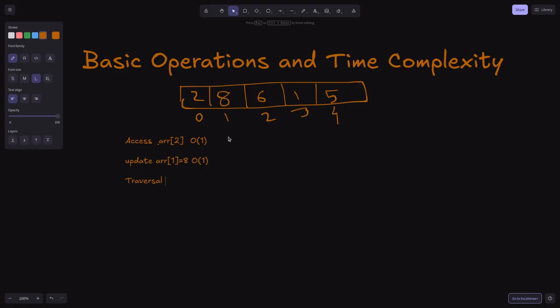Traversal means to get each element of the array, whether to show it or for any other task. Traversal means going through each element of the array. We will do it using a loop, and since it depends upon the number of elements the array holds, its time complexity is O(n). O(n) means if we have 100 elements, it will take that much time; with 2 elements, it will take less time. It depends upon the number of elements, so it's O(n). Next is insertion and deletion.